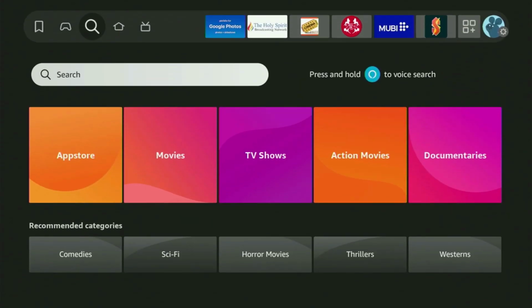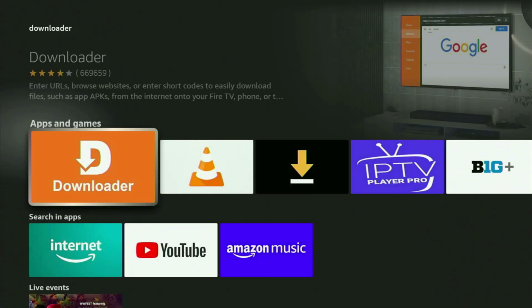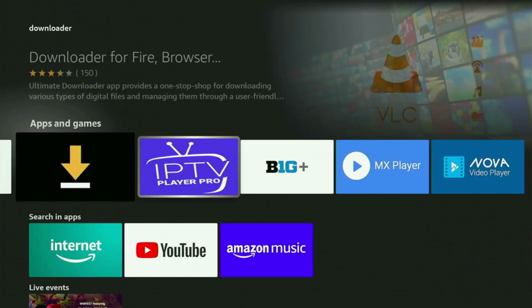So in order to get this app, just go to search on your device and start typing downloader in the search bar. And as you can see, downloader has already popped out for us at the bottom. So just click on downloader, and that's the app that you gotta get to your device. But after you get downloader, it's not over yet, because you still need to set it up.